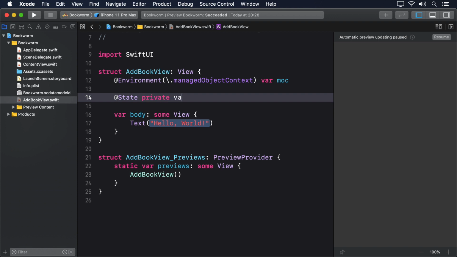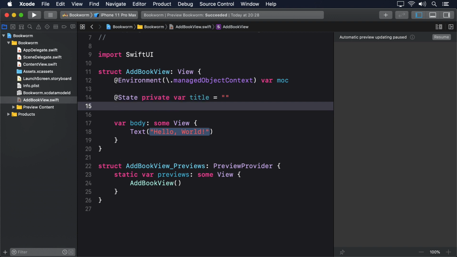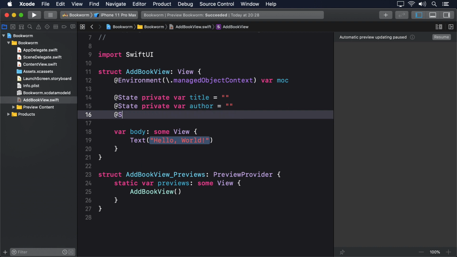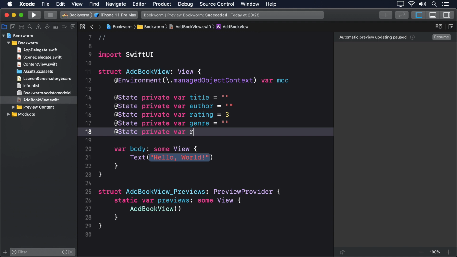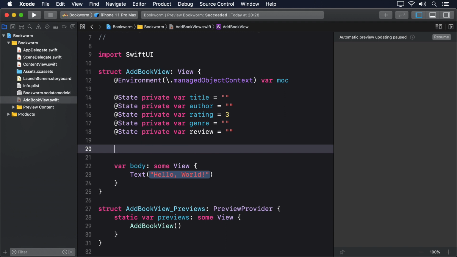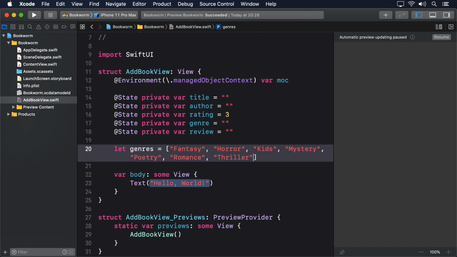@State private var title = "". @State private var author = "". @State private var rating = 3. @State private var genre = "". And finally, @State private var review = "". Finally, we need one more property to store all possible genre options, so we can make a Picker using ForEach. Add this last property to AddBookView now. let genres = ["Fantasy", "Horror", "Kids", "Mystery", "Poetry", "Romance", "Thriller"].